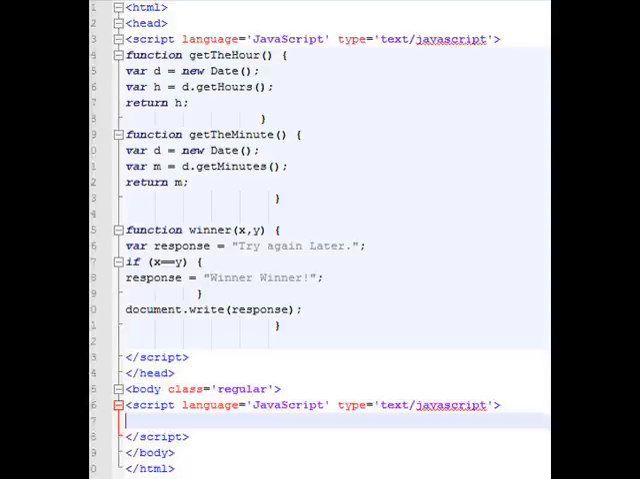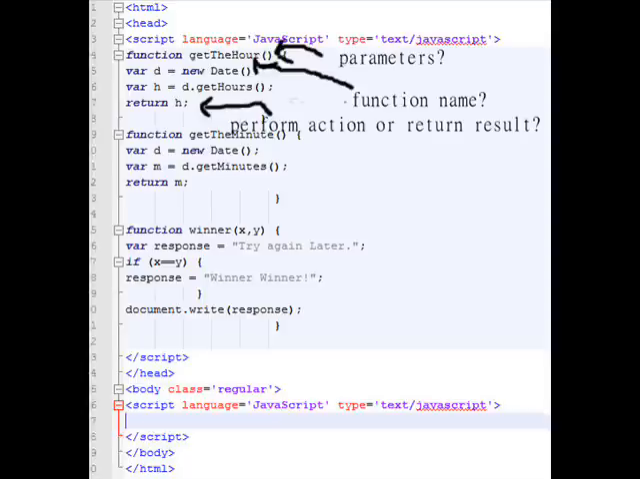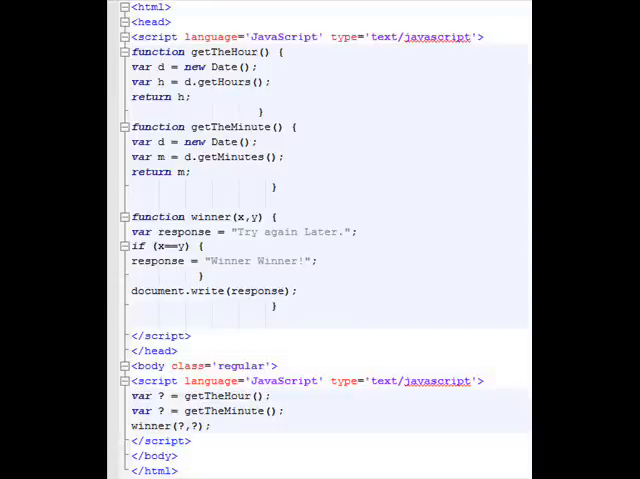So we have to figure out what we need in the body based on these functions. Well, getTheHour tells us the function name, the parentheses tell us which parameters, and if it has a return, we know it's returning a result. Otherwise, we can recognize it's performing an action. So, we may not know the variable that you're going to use. I have a question mark there for getTheHour. There's going to be some variable there, and we have another question mark for getTheMinute. I'm not sure what, I have to put A, B, X, Y, Z. It doesn't matter what, but I have to put something there.